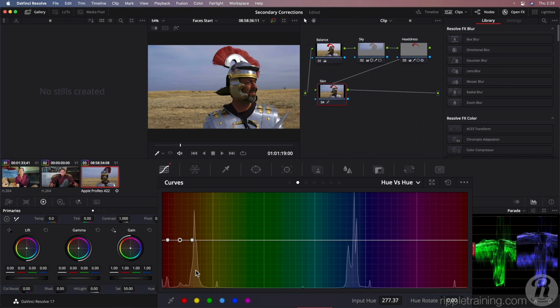So I can take the center one and I can drag it up or down to make adjustments. I can also move it left or right, but I don't really know what I'm doing yet. I'm going to undo that. I could also adjust that hue by dragging in the hue rotate field, which allows me to move it up and down more precisely, and I'll undo that. So to understand where we're trying to go, we want to first isolate the skin, and then we'll use a scope to figure out what we're trying to target.